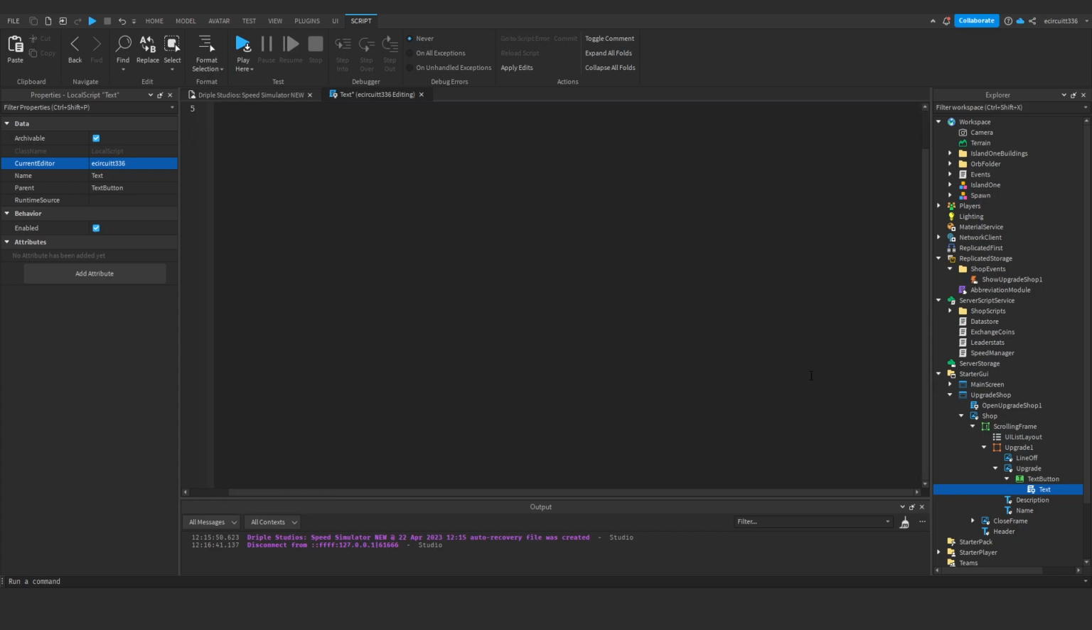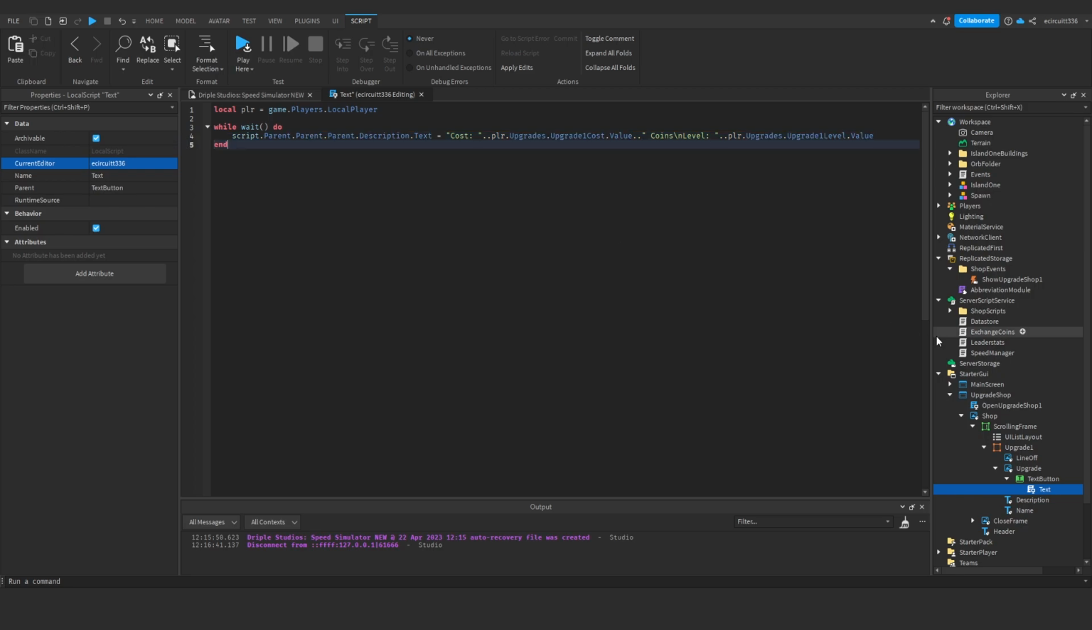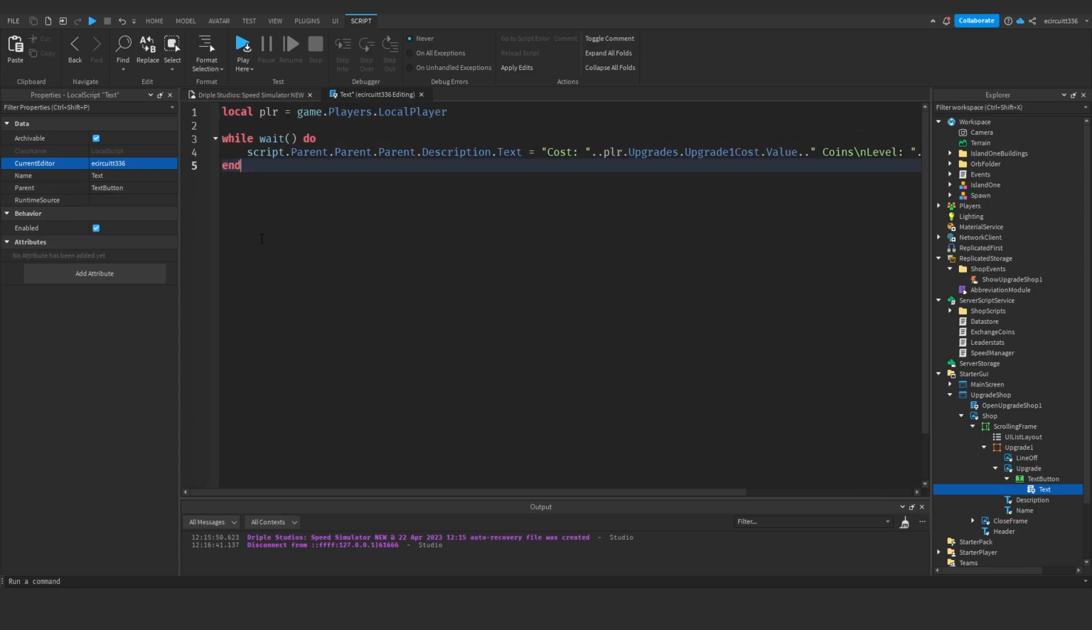So what you should have is a line of code that looks like this. Make sure you spelt it exactly correct, because if you haven't, you're going to get major problems and this won't work. So make sure this is spelt completely correct. And now we're going to go and make these variables.